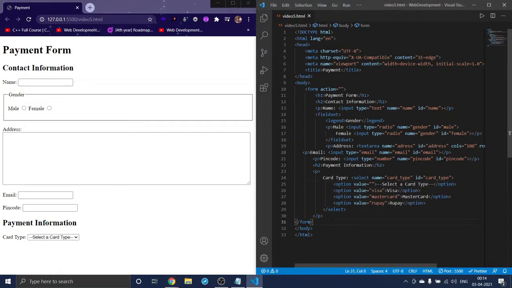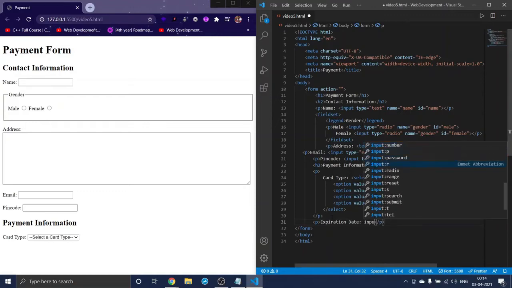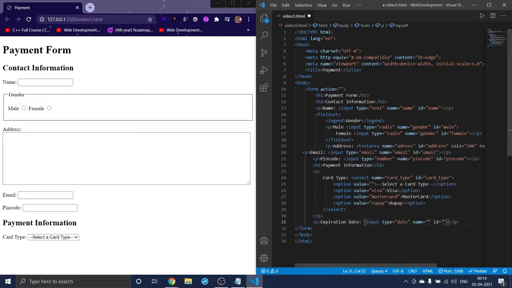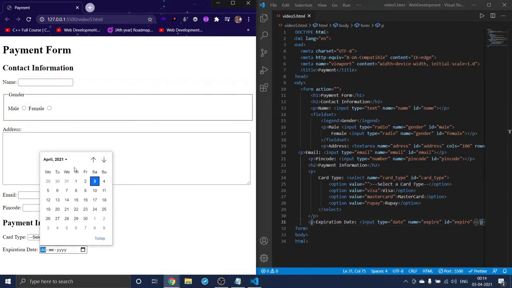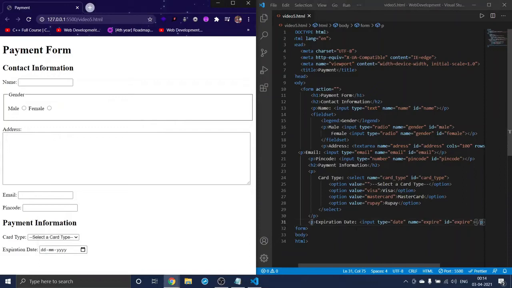And after the card type, what we need is the expiration date. And as the name says expiration, I will give the input type as date. Now let me search for this. Yeah, date here. Name as expire and ID as expire. And when you save this, here you will get an input which is of date type, and you can select the expiration date here.